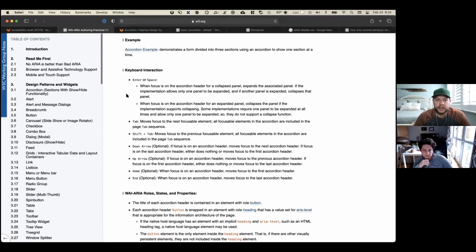So for an accordion example, you need to have the enter or space key that triggers the expansion and the collapsing. Tab key, which moves focus to the next focusable element, sorry. And when an accordion panel is expanded, tab should be able to move to any focusable content within that panel and then continue traversing the page. Shift tab just moves focus to the previous element.